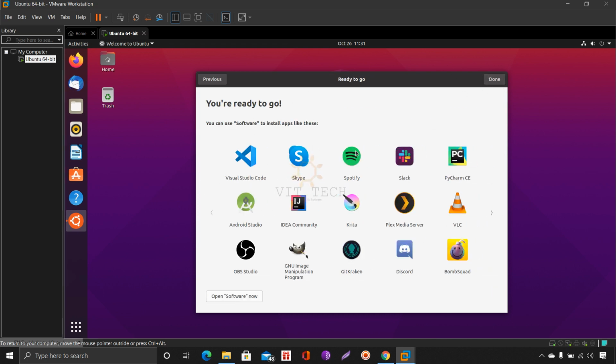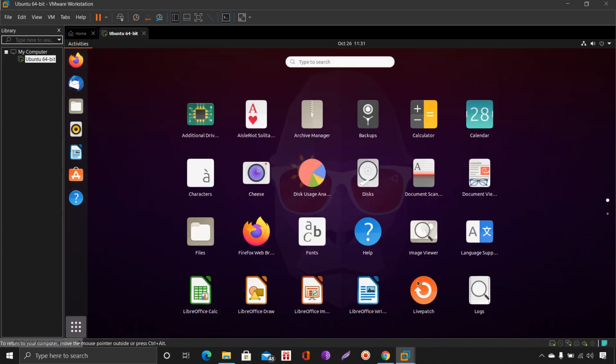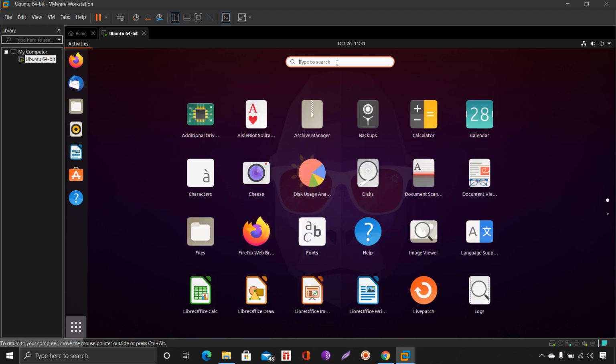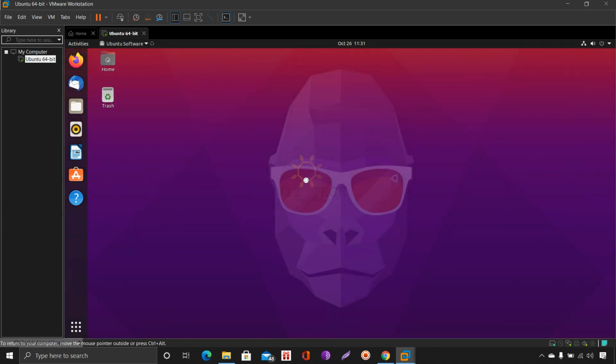Yes, you can see here. You can use the software to install apps like this. You can install the apps with a single click. Any apps you want, you can install. Done. To install apps afterwards, you go to here. Here you can see the apps list. You can search and install also. This is only for search to select these apps. Suppose if you want Ubuntu Software, click this.